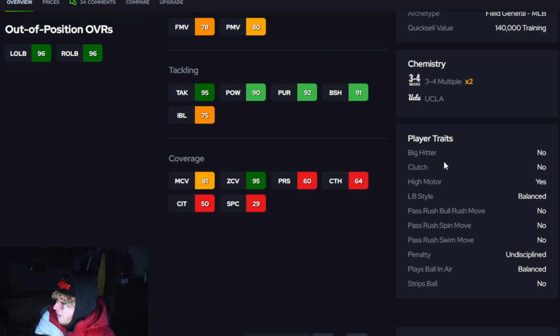So linebacker, honestly, you would like to see play ball in the air aggressive. I don't know how many linebackers get that, but just factor them in with a lot of the DB stuff that we talked about, like the safeties and stuff.